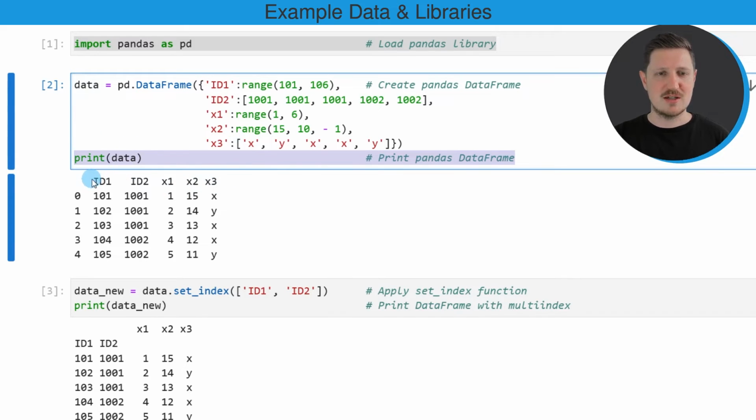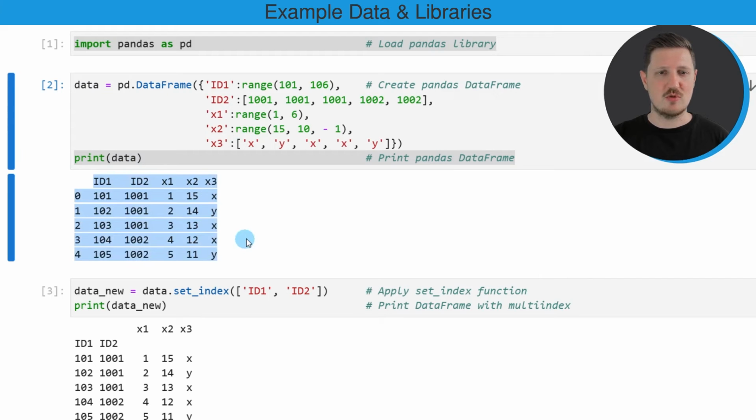So after running these lines of code, you can see that a new data frame has been created. This data frame contains 5 columns, whereby the first 2 columns will be used as our multi-index.